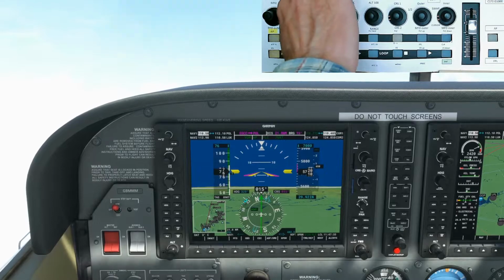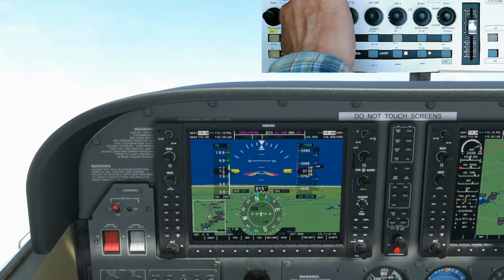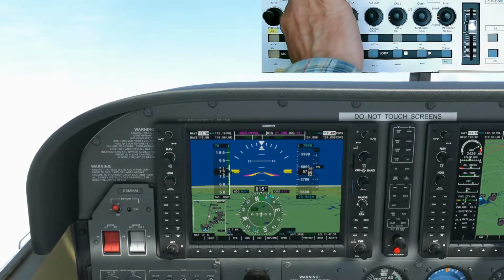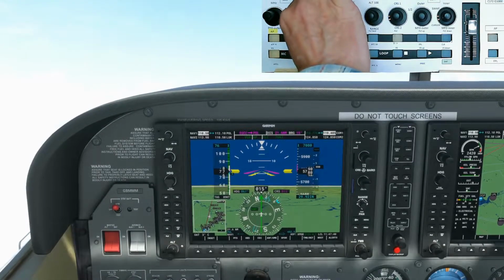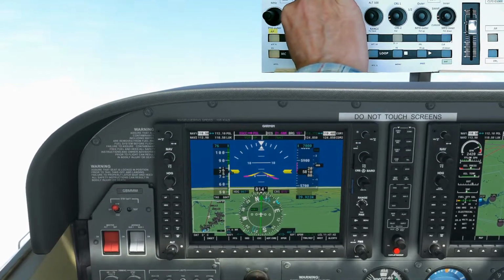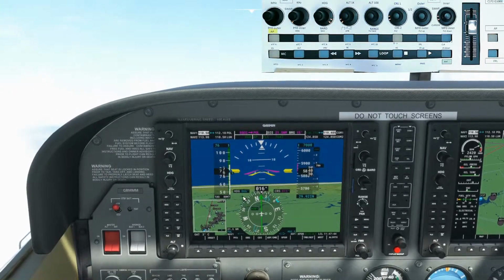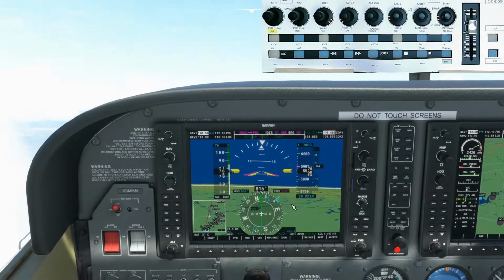So I would change from nav mode to heading mode once we need to make our change. So we'll take that around to heading 66. It tells us here exactly what heading we've got in.